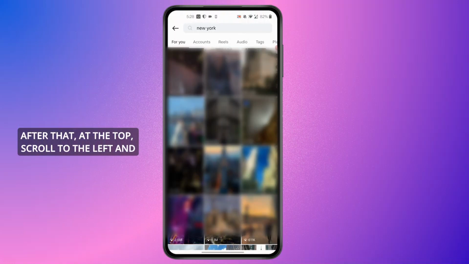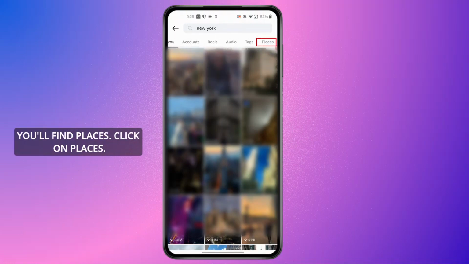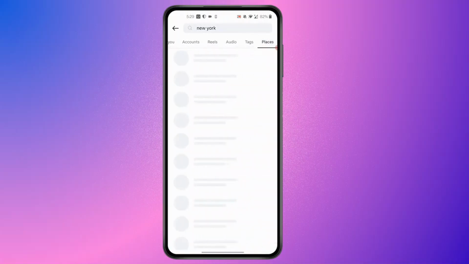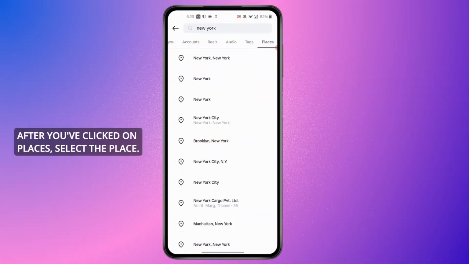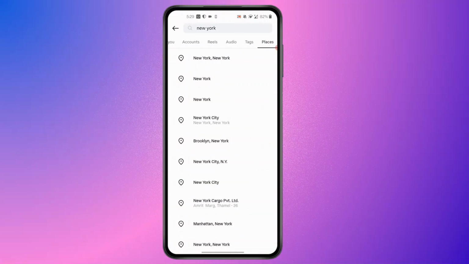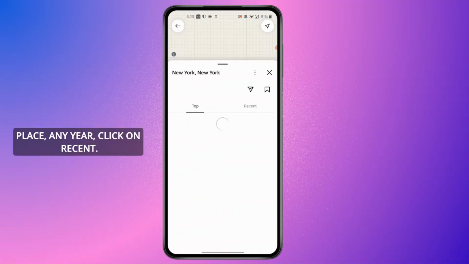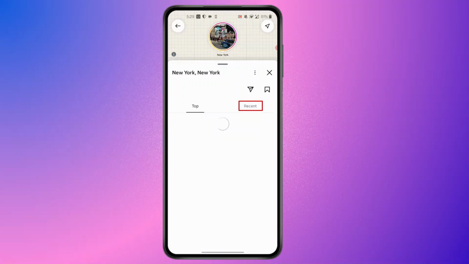After that, at the top, scroll to the left and you'll find Places. Click on Places. After you've clicked on Places, select the place. After you've selected the place, in here, click on Recent.